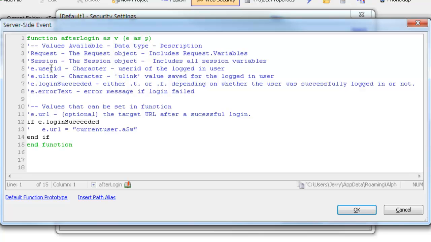As you can see, we have the user ID, whether the login has succeeded or not, and whether there was an error. Also, we can redirect to a different URL. This just allows us to set up session variables or to change where the user will go after login, depending on other values.